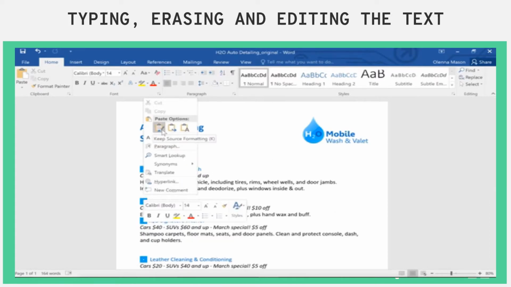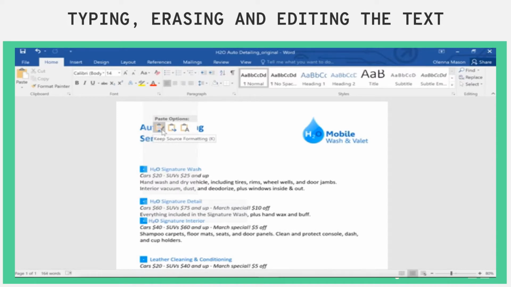Paste options determine how the text is going to look, ranging from exactly like the original to the same text but without any formatting. I'm going to keep the formatting because I like the way it looks with each item on the list.